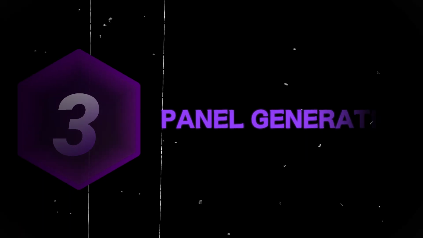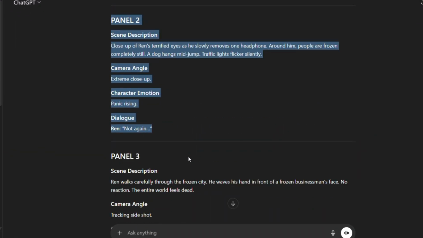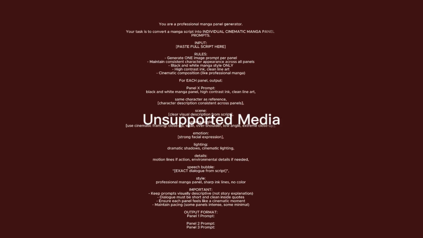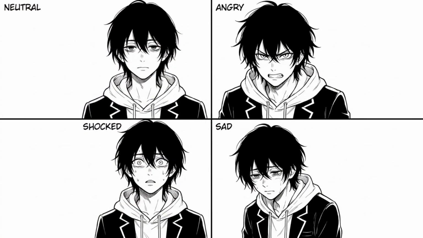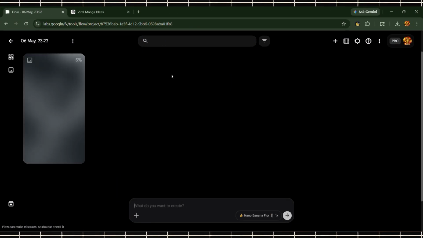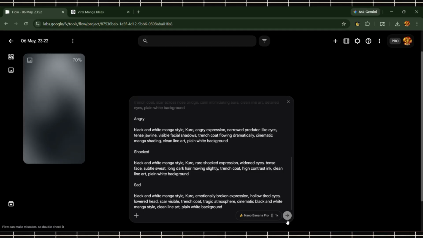Step 3: Panel generation. Now take each panel from your script and convert it into an image prompt. Use your panel prompt structure. Keep everything consistent. Same character, same style, different scenes. Generate all scenes, one by one. Each panel should feel like a cinematic moment.